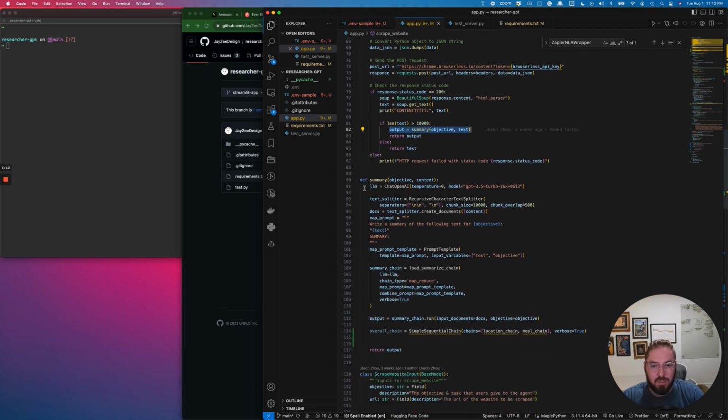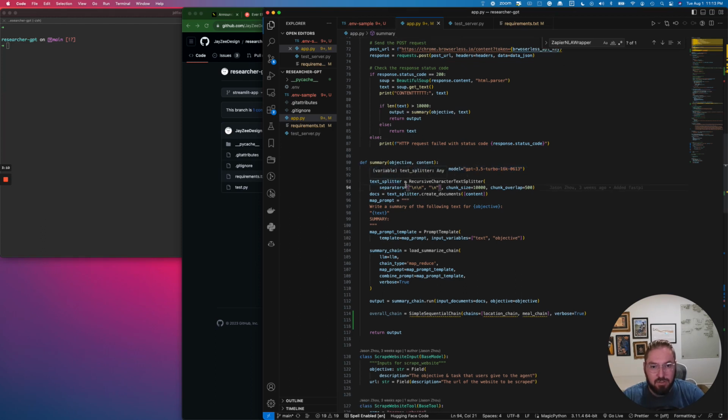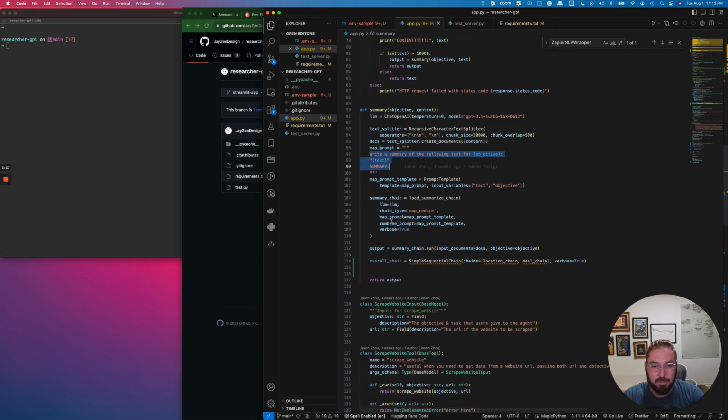So when we're doing our summary, we're going to be looking at the LLM for ChatOpenAI. We're actually going to split that information. What that means is we're going to chunk it or map it so that we can stay within the token limitations and then pull all that information back. When we pull all that information back, we're going to have a summary for it.